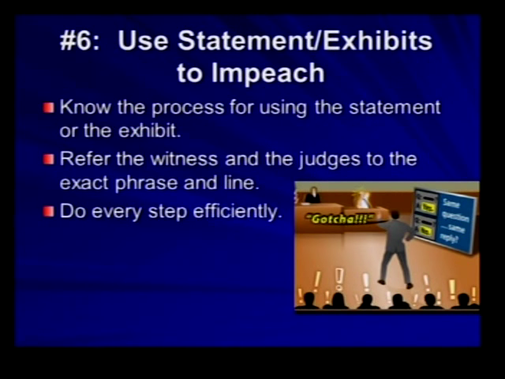Tip number 6: use the witness's statement and the exhibits to impeach. Now let me just stop right there. Impeachment is difficult. It's difficult because you're going to have to involve something else in your cross-examination. It's not just asking a question. You're going to have to refer to the witness statement or refer to an exhibit. And that can take time.